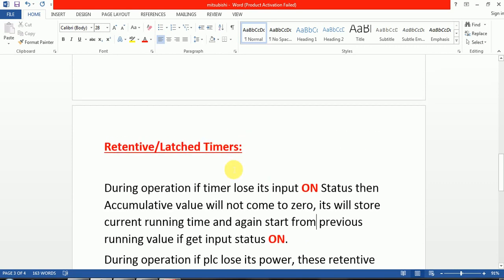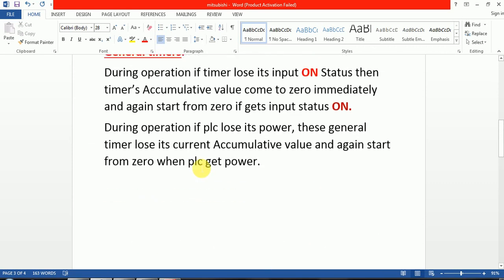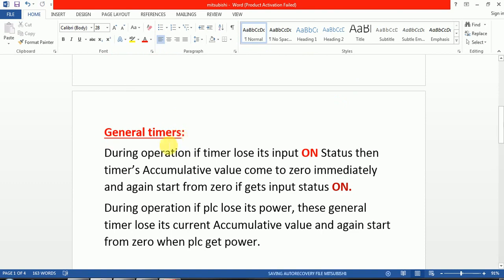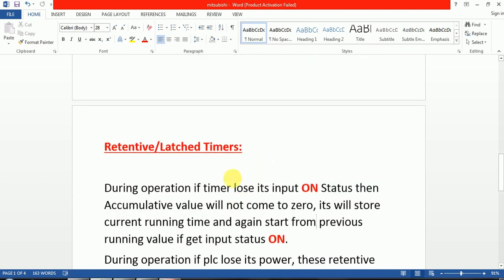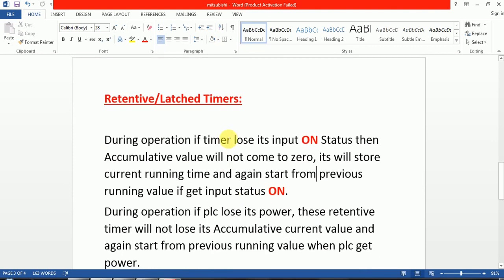So the latch timer is opposite to the general timer. The general timer loses its stored value when the input status on is lost and when the power of the PLC is lost. But in the latch timer, in both cases the timer will store its current value.